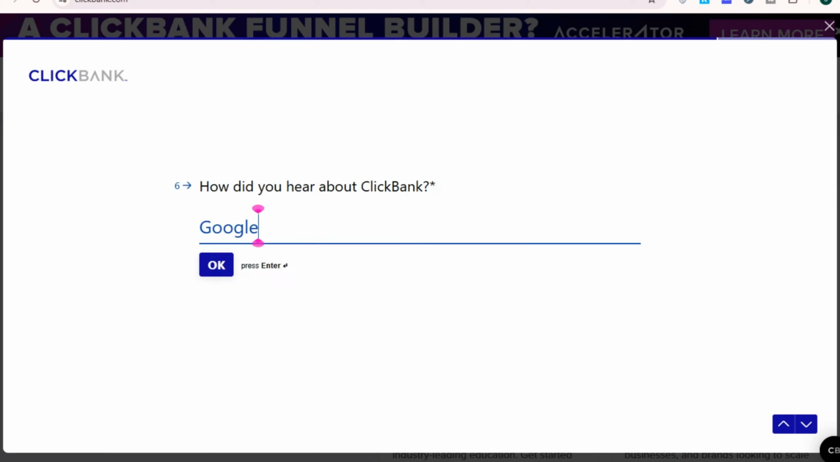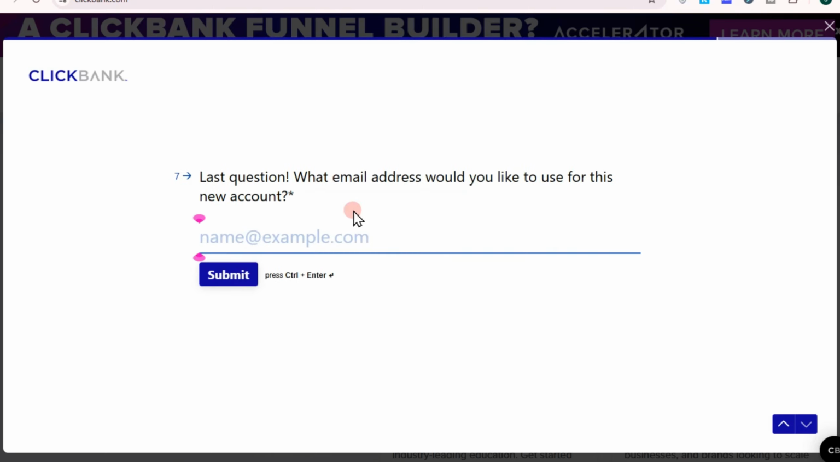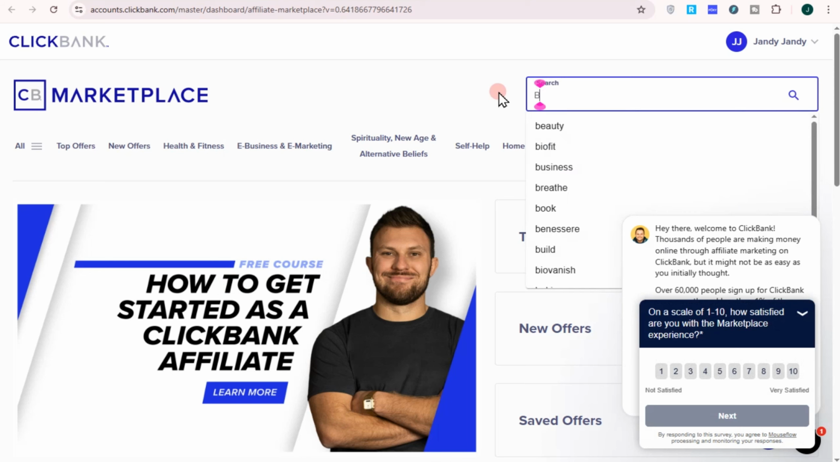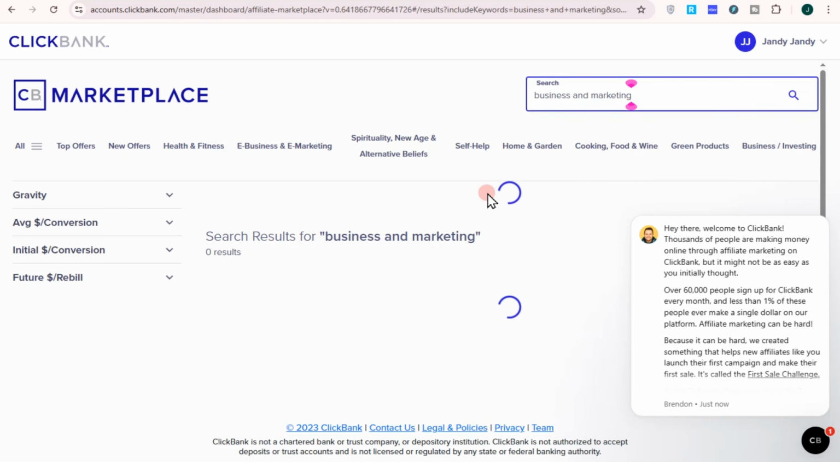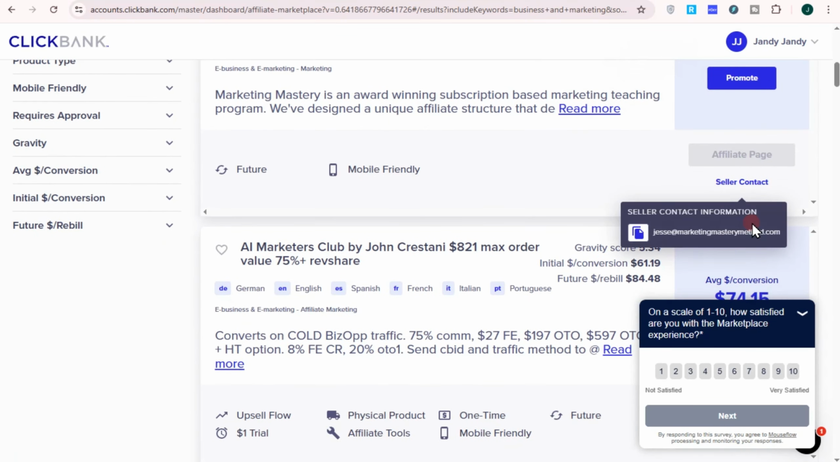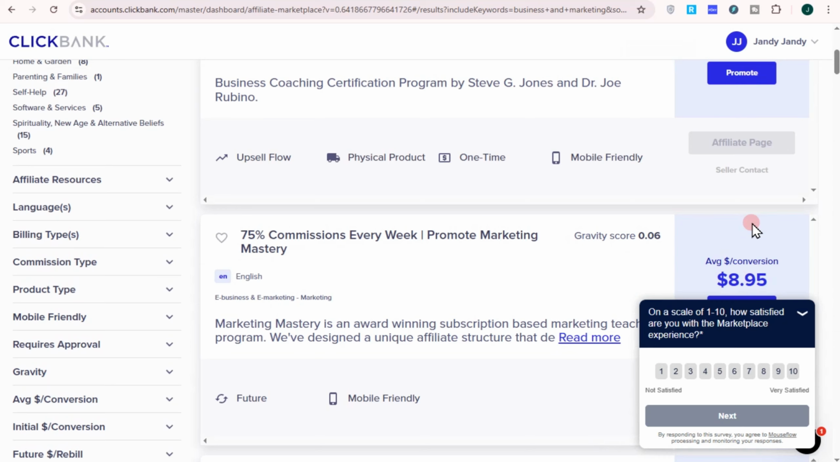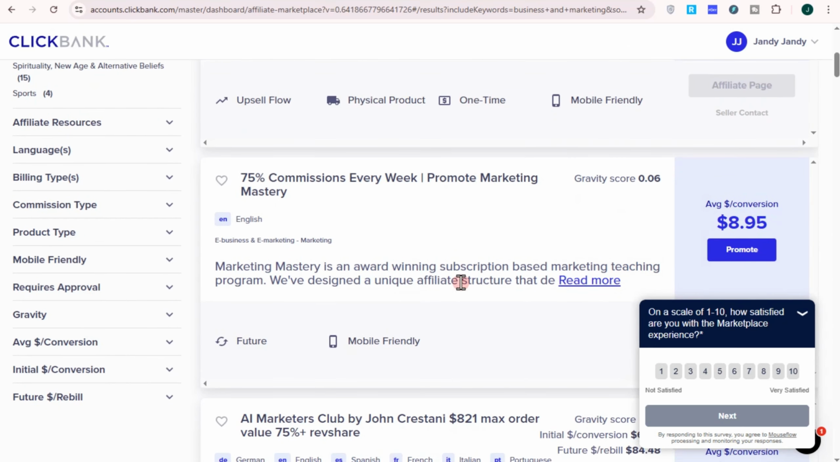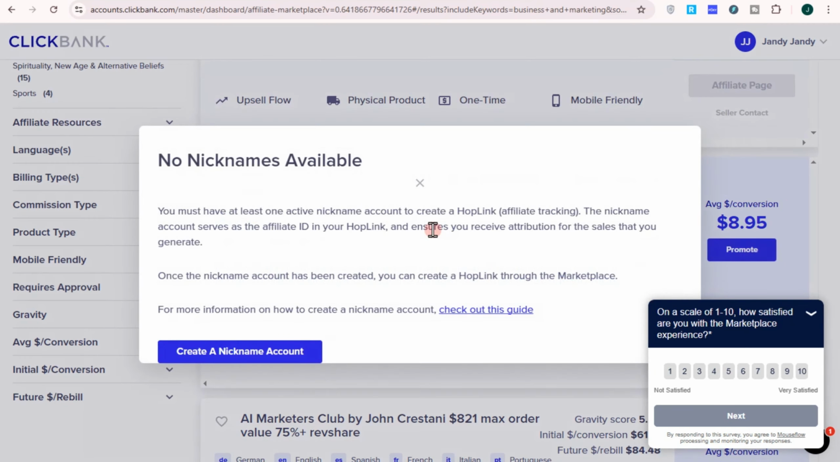So first, create an account on ClickBank. Once you have created an account on Medium, now go to ClickBank and sign up for an account here. Sign up for free. Now that you have your ClickBank account, go to the marketplace or affiliate, and browse top performing products like business and e-marketing. Then look for products with a gravity score above 20, which means others are making money, and recurring commission, like monthly passive income.